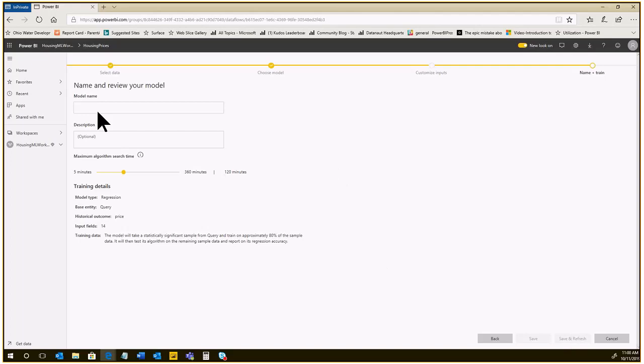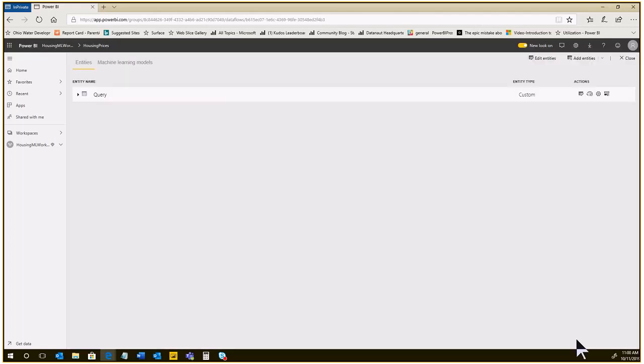All right, so now we just have to create a model. We'll call this price predictor. We can set some things here. Basically, you have the maximum algorithm search time: how long are you going to give it to look for the most optimal solution, essentially? We have our price, we have our input fields, a little bit of information about it. All we have to do now is hit save and refresh.